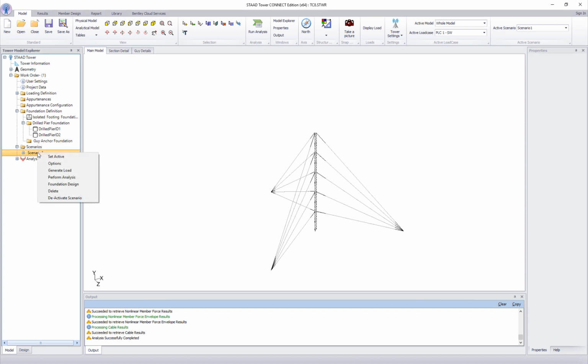To design foundation, right-click on the activated scenario and click on foundation design. Program automatically iterates through different load combinations for each leg and guy anchor points to find critical loads for different foundation design criteria. To review output, right-click on the activated scenario and click on the foundation output.